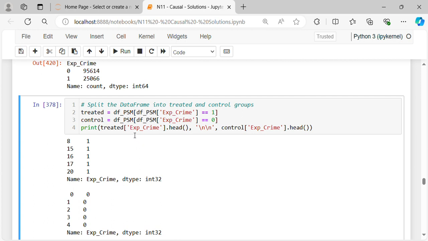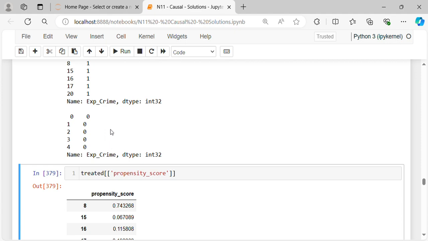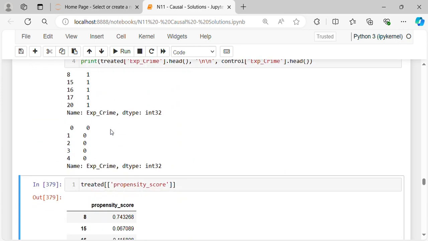Print treated of experienced crime dot head opening close bracket and leave 2 lines, then print control of experienced crime dot head opening close bracket. This gives us the first 5 lines of experienced crime equal to 1 and experienced crime equal to 0, that is from the treated data frame and the control data frame.